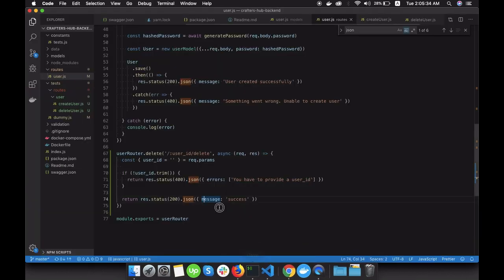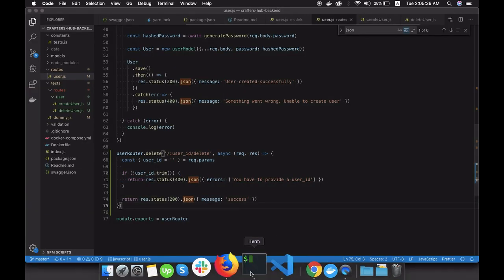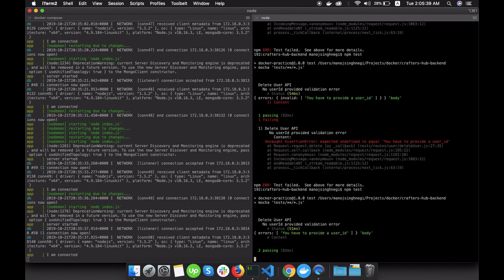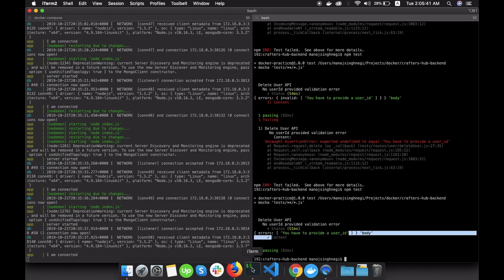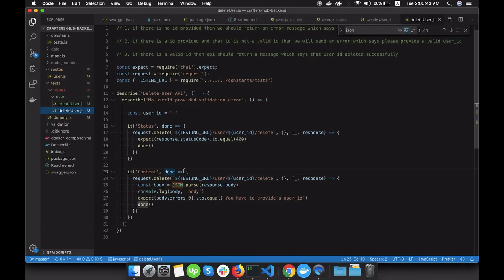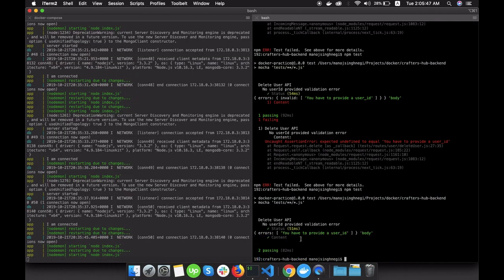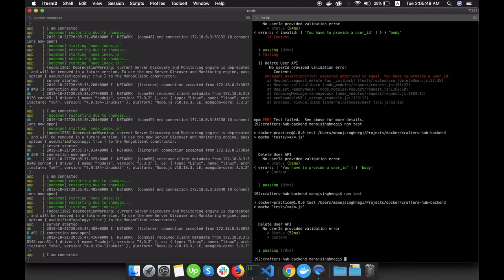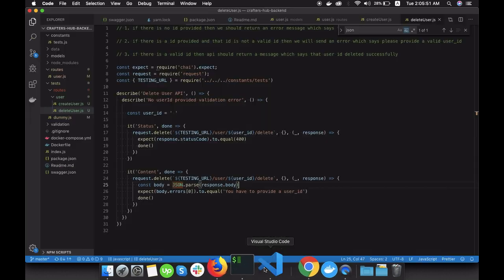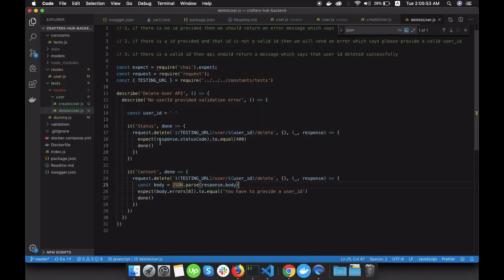I think I haven't saved this file. It's working. So let me remove this. Okay, so just to be clear, let me go through this thing one more time.